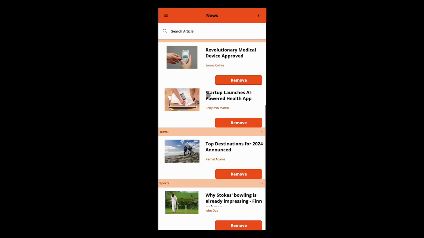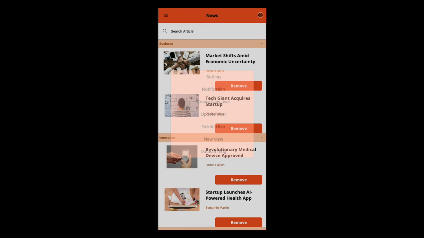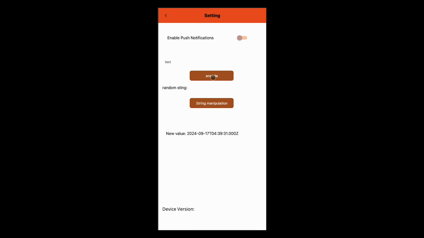Imagine you're developing a multilingual app that adjusts its content based on the user's device settings. The device logic block can be used to determine the device's locale and display content in the appropriate language. It can also help in identifying the platform or version to deliver platform-specific features or updates.